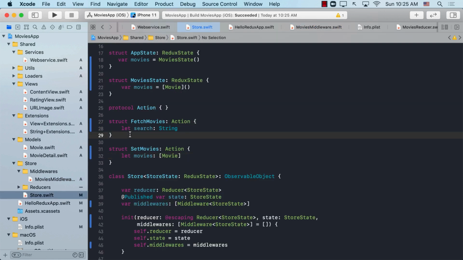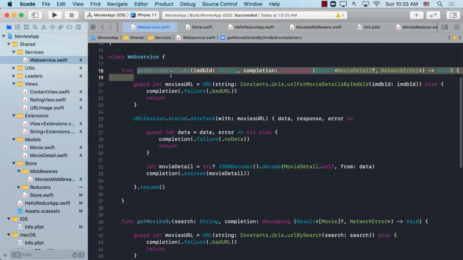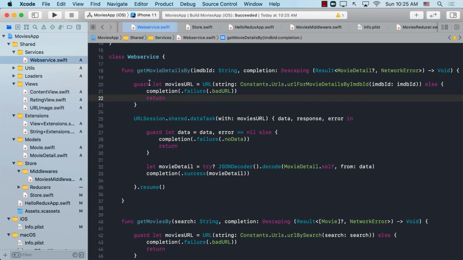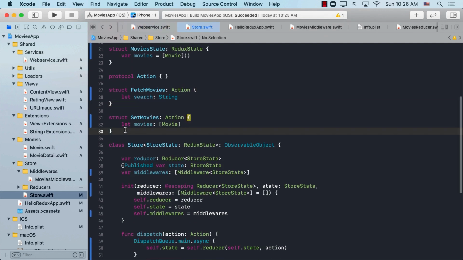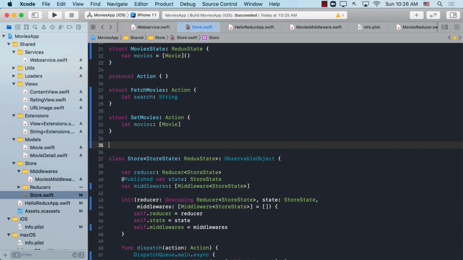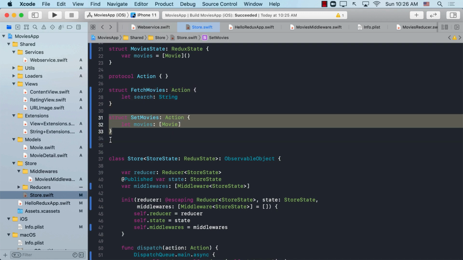So now that we have created our web service and we have implemented the get movies by detail function, we can go ahead and create our required actions and update our middleware to perform this request. The first thing we're going to do is add an action to fetch the movie details, just like the actions that we have added for fetching all the movies and setting all the movies.